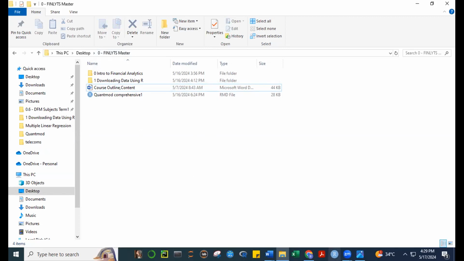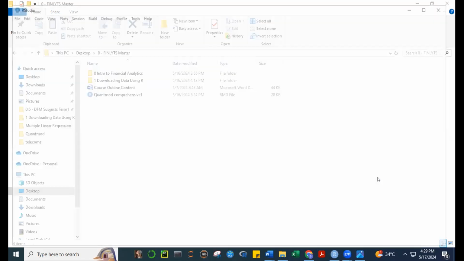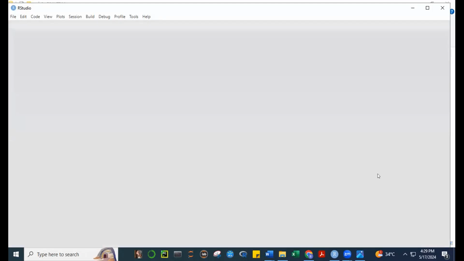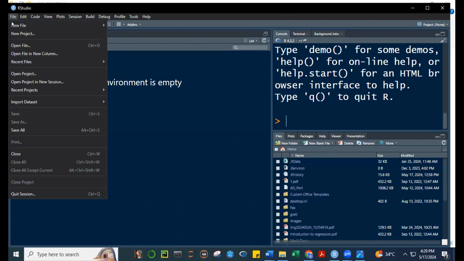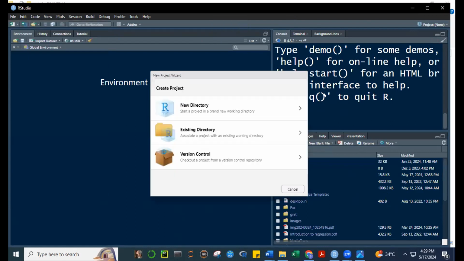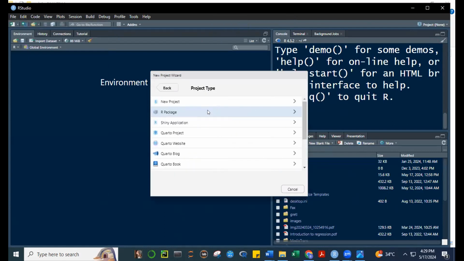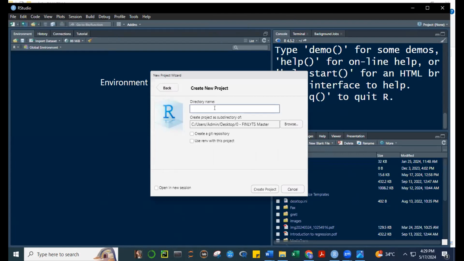So how do you do that? I'm going to open our project now, and as I do that kindly do so also. So we create a new project for our subject. You notice that it opens an instance of RStudio here, and I'm going to create a project out of this file, new project. And I'm going to create a new directory, new project, and I'm going to name the directory number 2 Quantmod, because there's a number 1 there already. And in my case, it will be housed in this folder 0 Finlyts master.